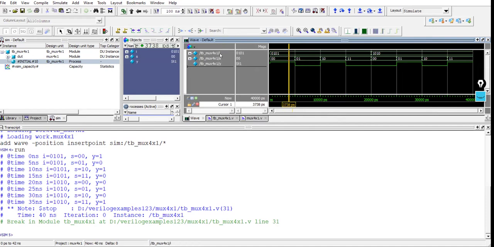You have this I here. Corresponding to I, you have the values here, 0101. And just underneath you have the S. Corresponding to where this vertical bar is, there you have your S value 00. When S is 00, what is expected here? I of 0 is expected. What is I of 0? I of 0 is 1 here. So state 1, and 1 is seen on the output Y.